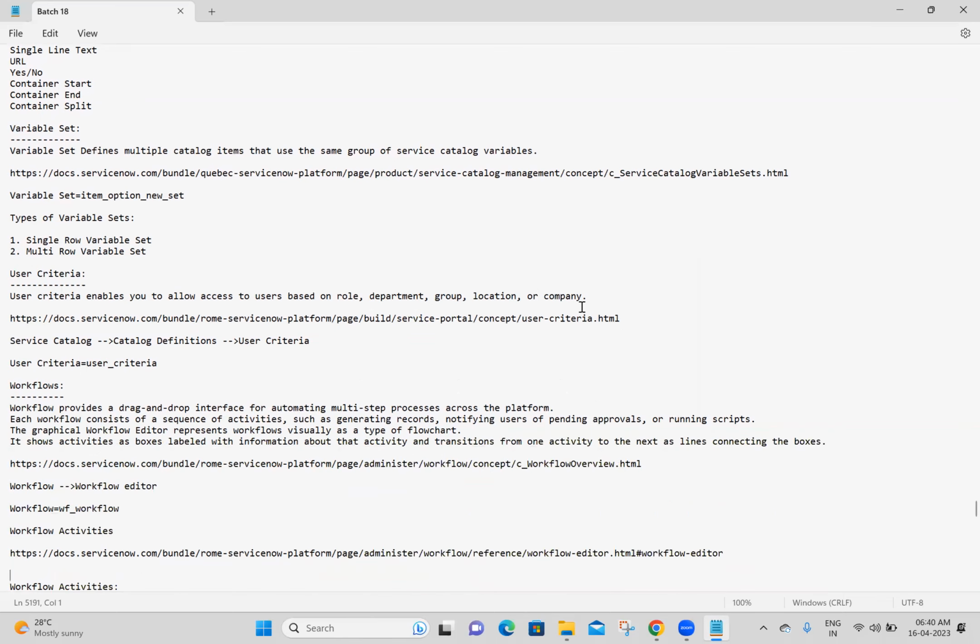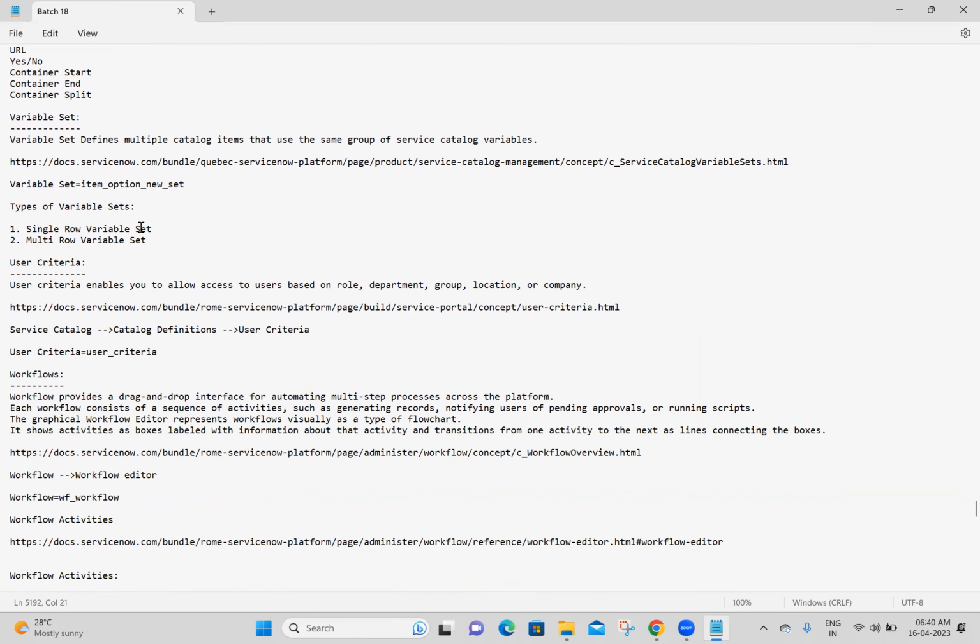And you can see, what is the variable set table name? Item_option_new_set. This is the table name of variable set.